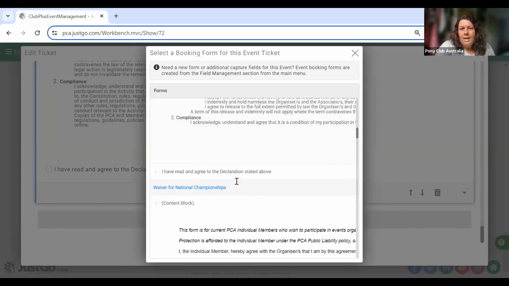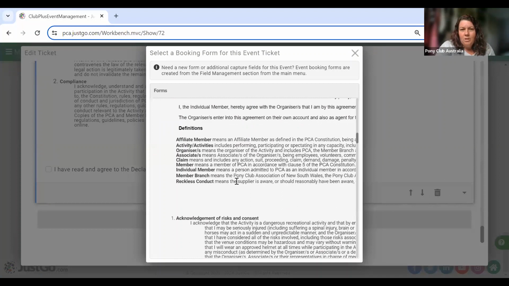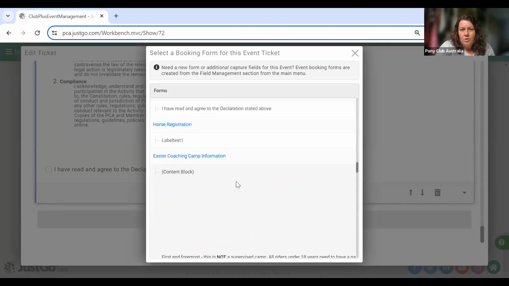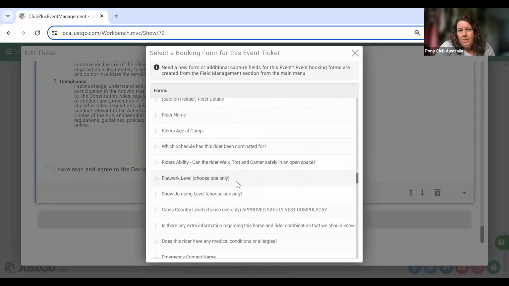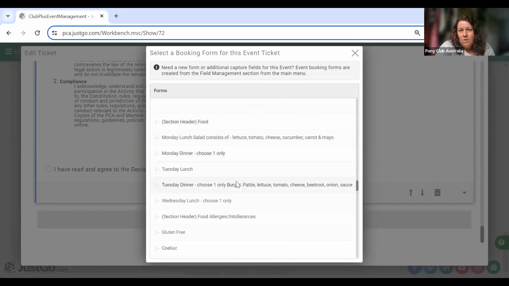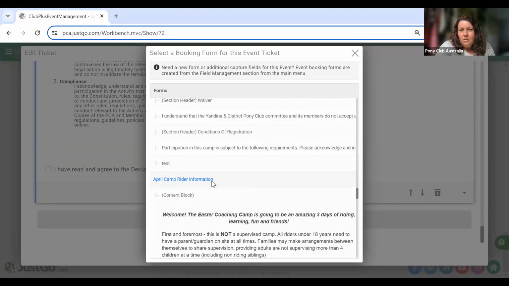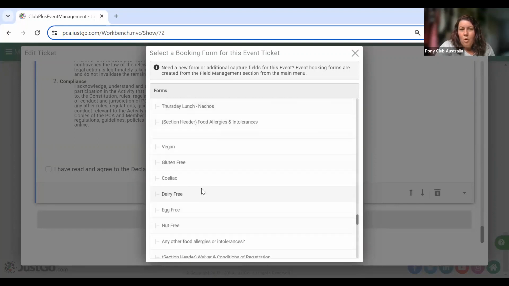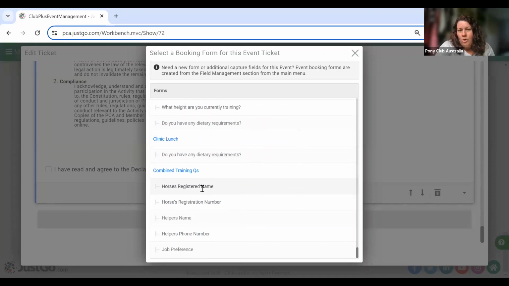So we're going to scroll down under there. This is the national championships. There's a horse registration one, and then all of our club ones. All of these are questions on the forms that we have created. So for camp, I'm going to go all the way to the bottom, and I'm just going to show you combined training questions. Now, I'm not going to actually add this because I'm going to show you how to create this. This was obviously from our original recording. So I'm actually going to go through in a moment and create this form. This is where you're going to find that form though.